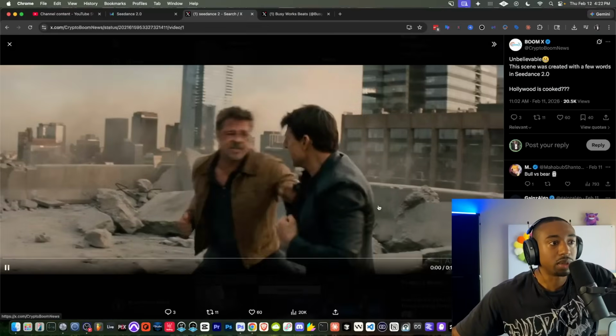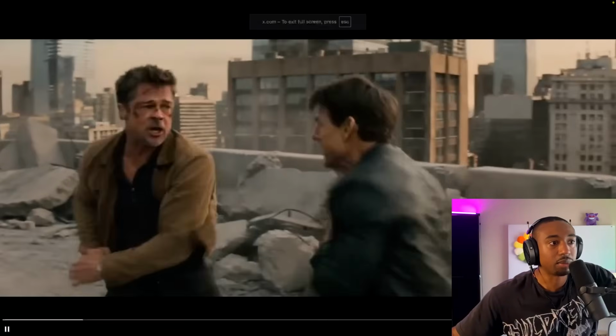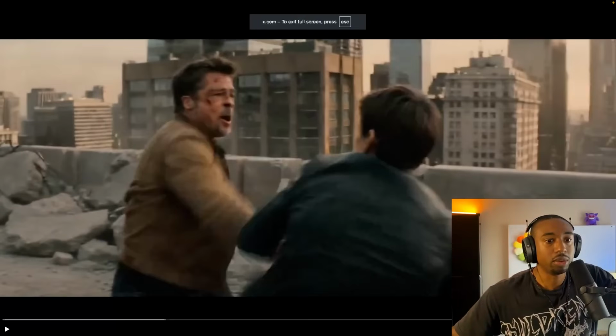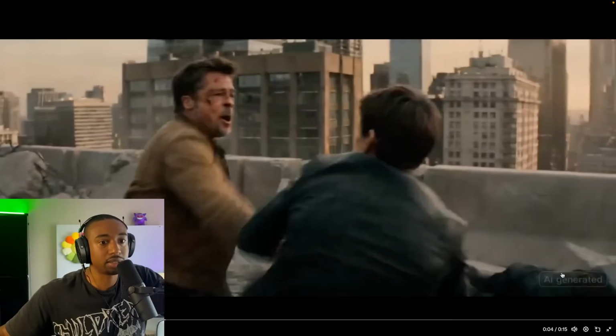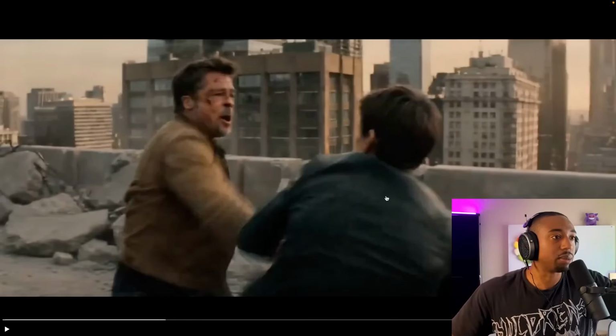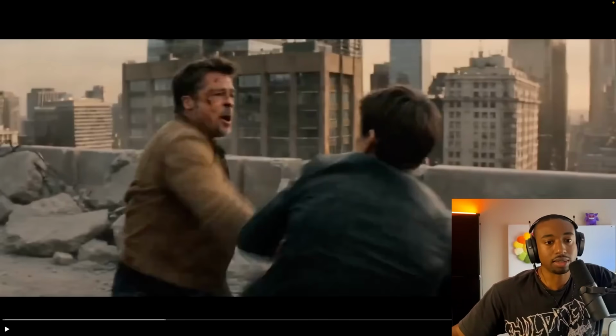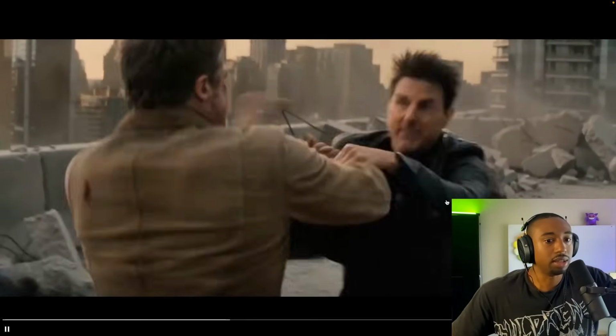Let's see another one with Ben Affleck and Tom Cruise here. Now, the way I know that these are from Seedance, you'll see this little stamp in the bottom right. This is AI generated. If you don't see that, be a little bit skeptical where the video came from, because that's usually a sign it came from Seedance.